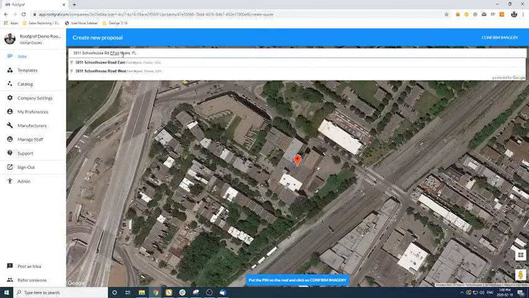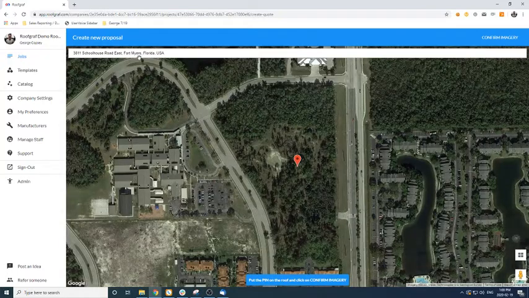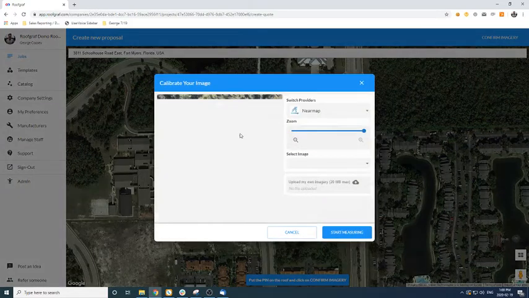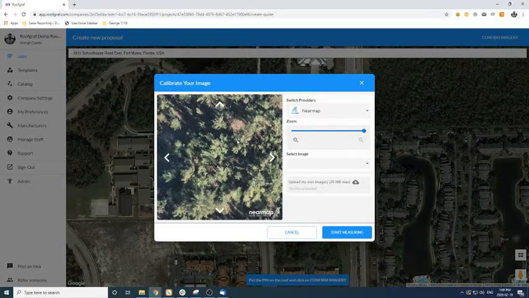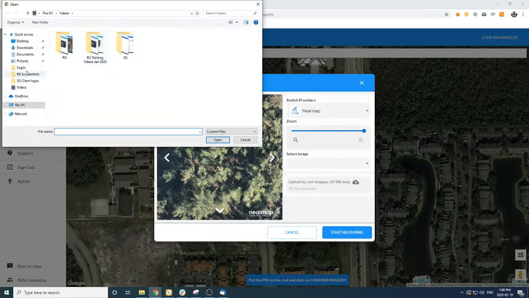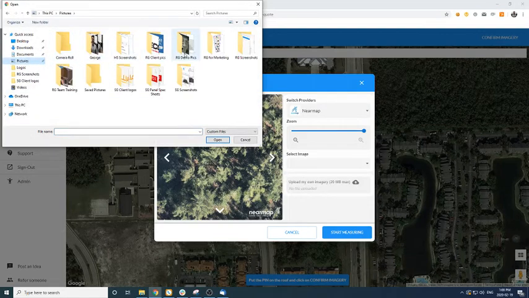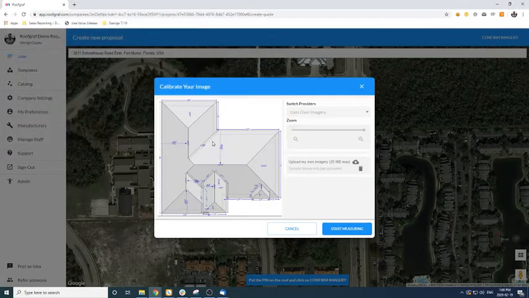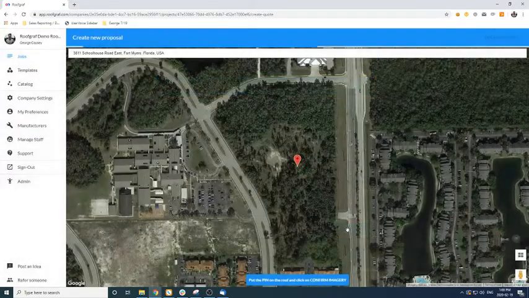Next, we'll enter in the address of the property we'd like to work on. So I've chosen a random one out in Fort Myers for today. You'll notice obviously there's no existing building in that part of the world. So we'll go straight to confirm imagery. And then whereas normally we would be using the existing image, for today we'll be uploading our own image. So just hit the icon there. From there we'll jump into just a sample blueprint for today, and we'll go to start measuring.